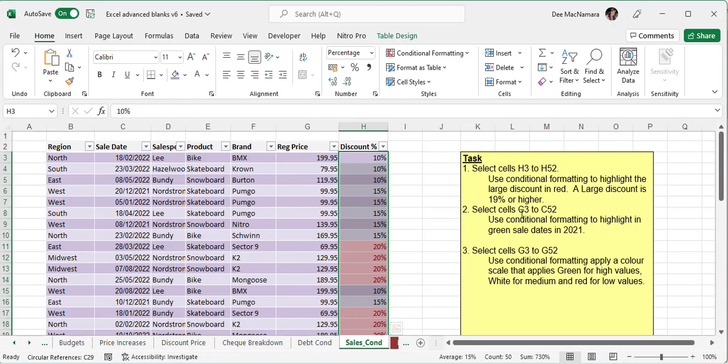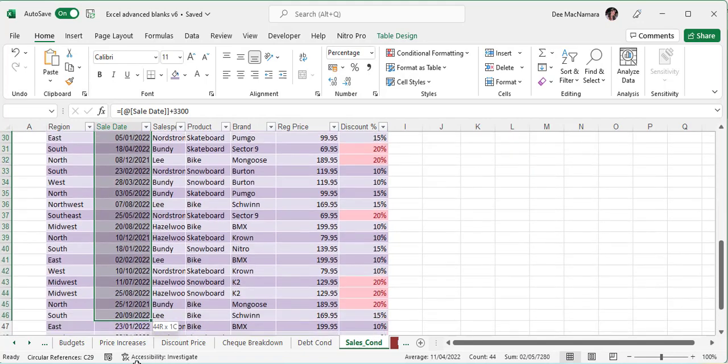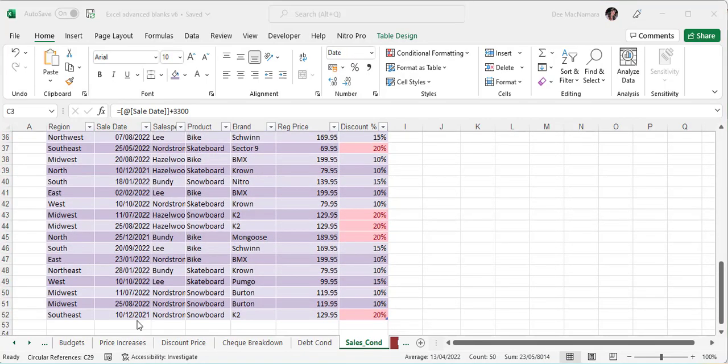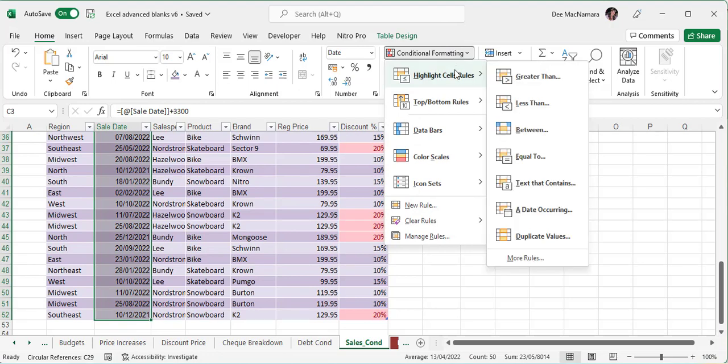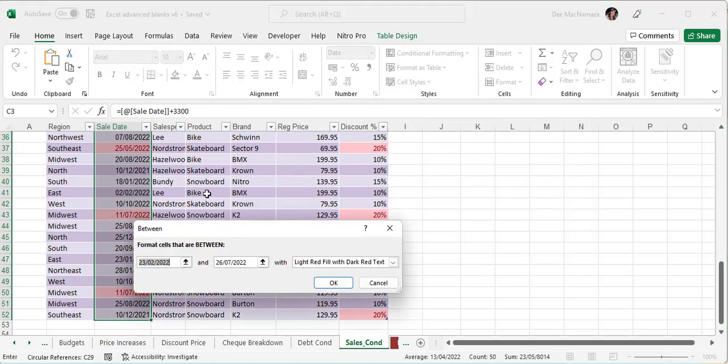So the second thing says select cells C3 to C52, that's the sale dates here. Use conditional formatting to highlight in green sale dates in 2021. So we're going to select down here. So in here, we will select the area and we'll go to Conditional Formatting, Highlight Cell Rules, Between, and it has the dates in here.